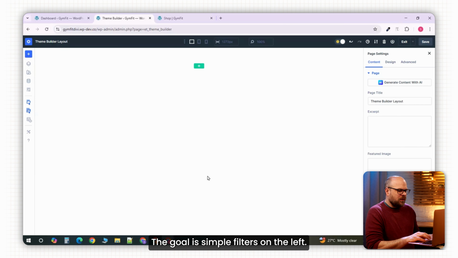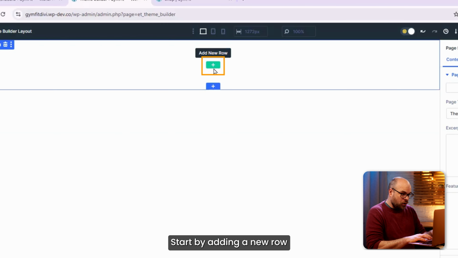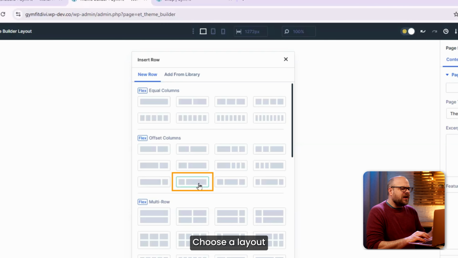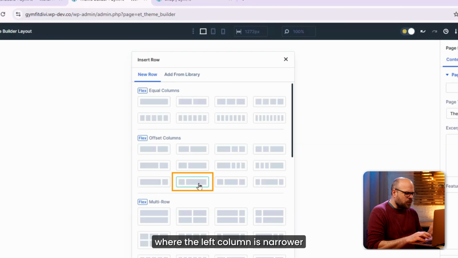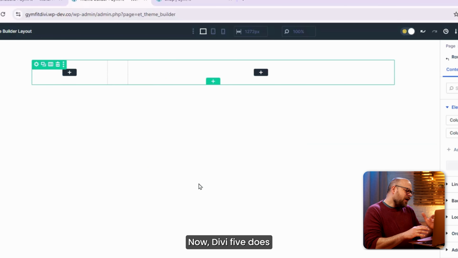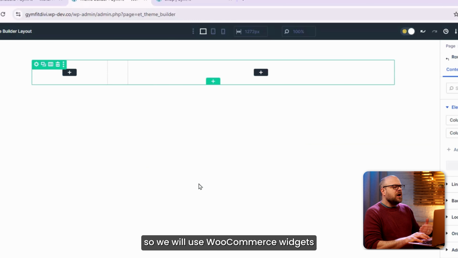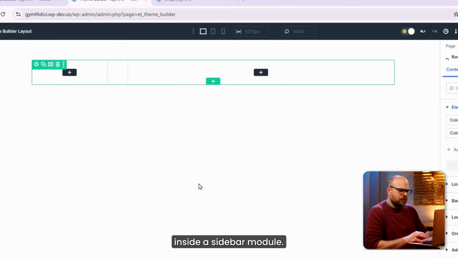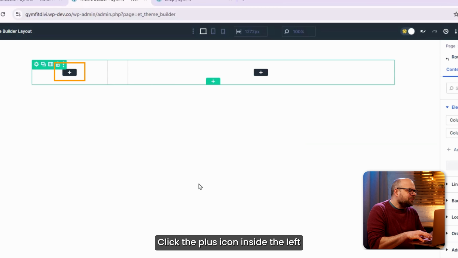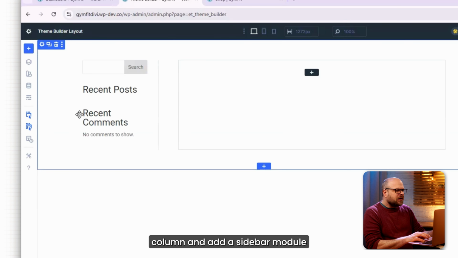The goal is simple: filters on the left, products on the right. Start by adding a new row with 2 columns. Choose a layout where the left column is narrower and the right column is wider. Now, Divi 5 does not include a native WooCommerce filter module, so we will use WooCommerce widgets inside a sidebar module. Click the plus icon inside the left column and add a sidebar module.